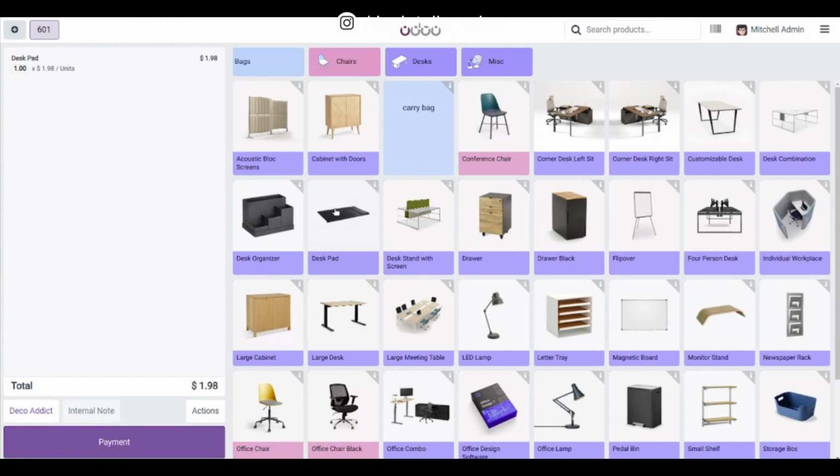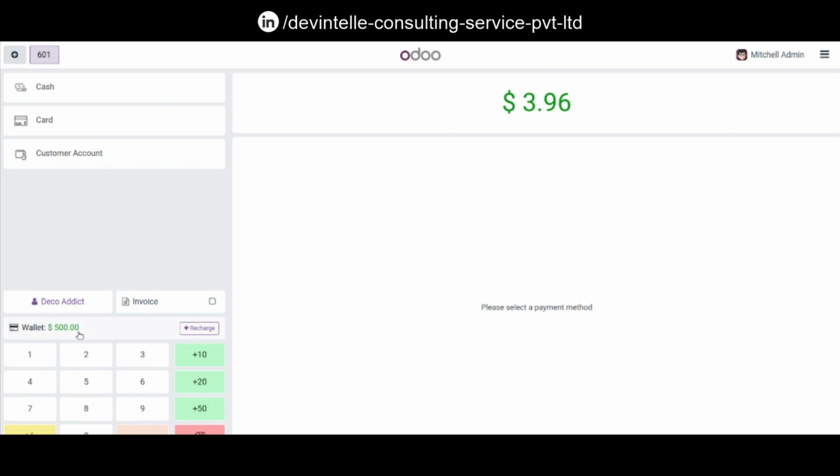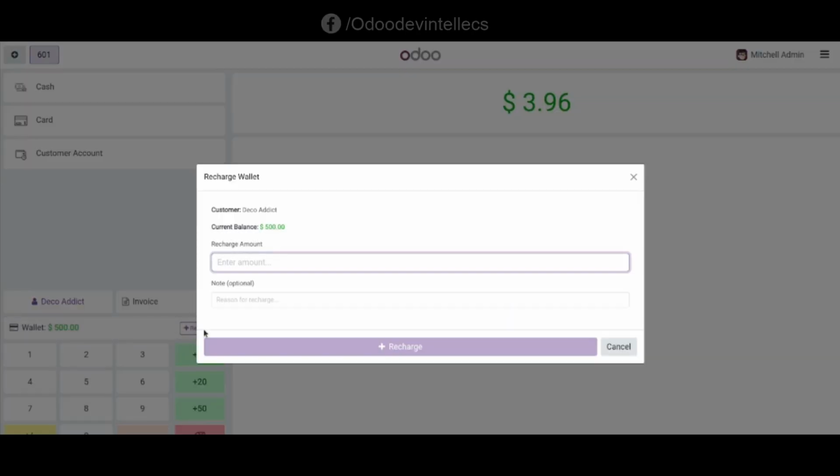Now select any item like a desk bag. Selected customer is Deco Addict. Now payment, and also display here wallet 500 and provided here option for recharge. If you want to recharge directly from here, then easily do it. Current balance is 500.